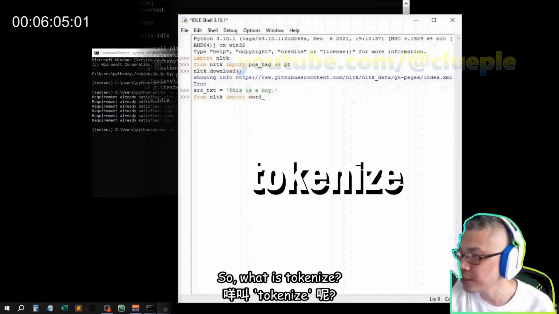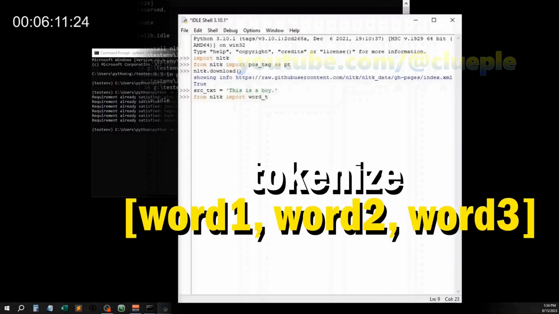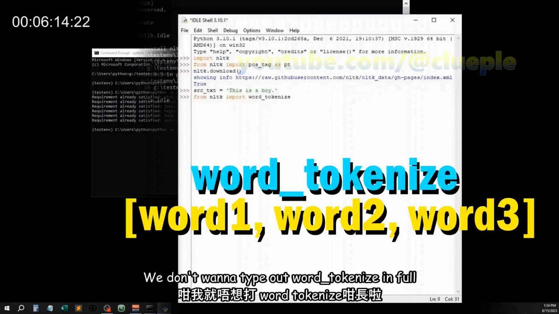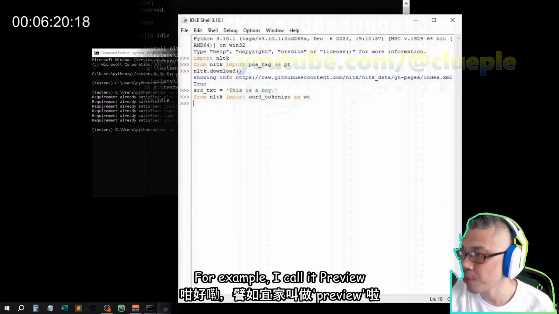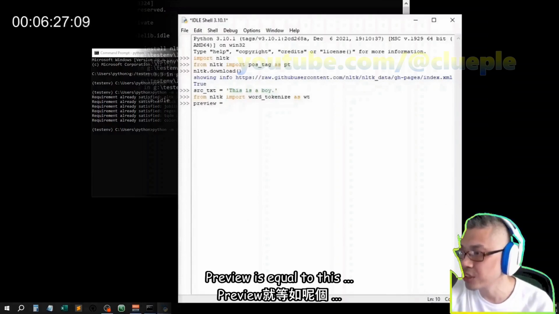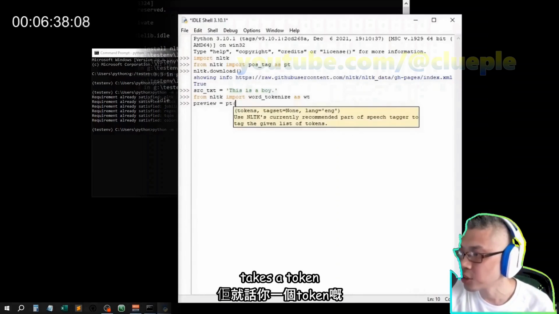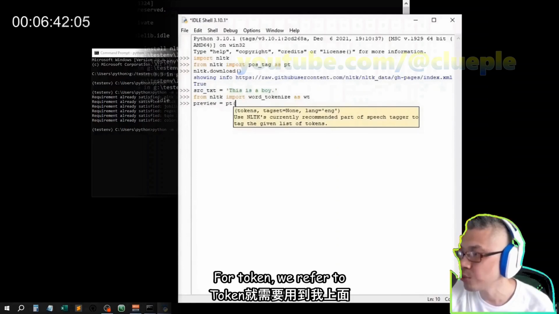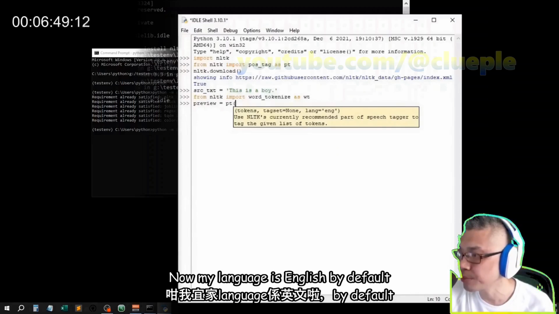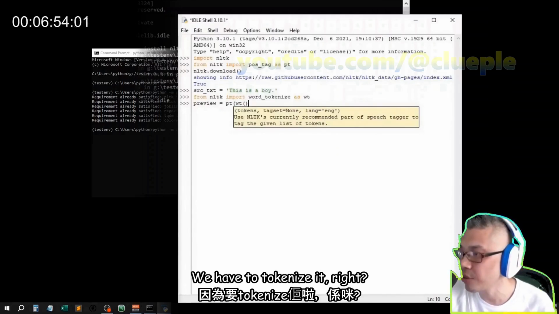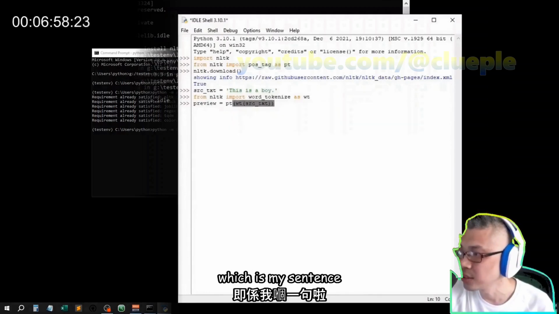So what is tokenize? That's just like turning a sentence into a list of single words. It's called word_tokenize. We don't want to type out word_tokenize in full, so rename it as WT. For example, I call it preview. Preview is equal to PT, which is pos_tag. Here it takes a token. For token, we refer to word_tokenize, WT here. Now my language is English by default. We have to tokenize it, right? So WT, that's the source text, which is my sentence, and close the bracket.